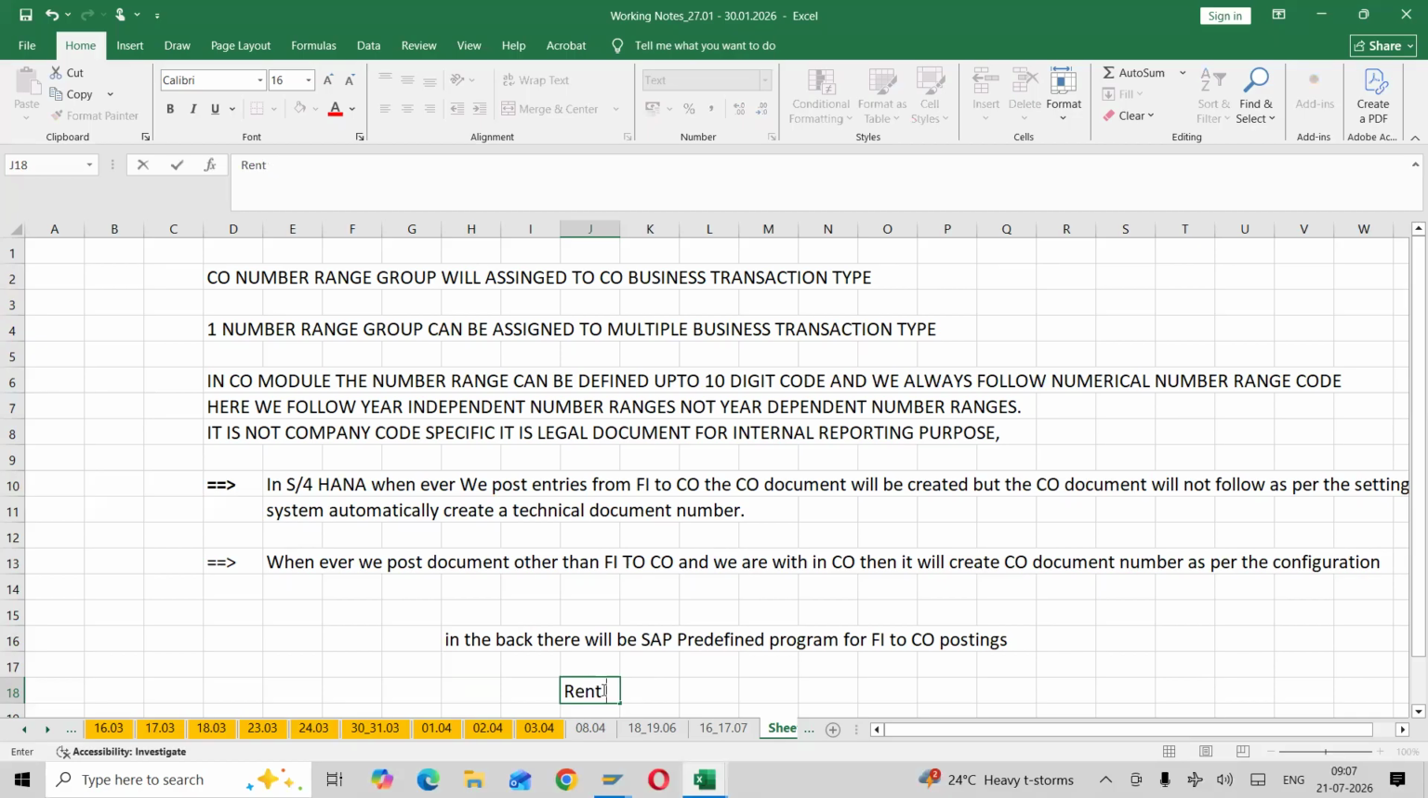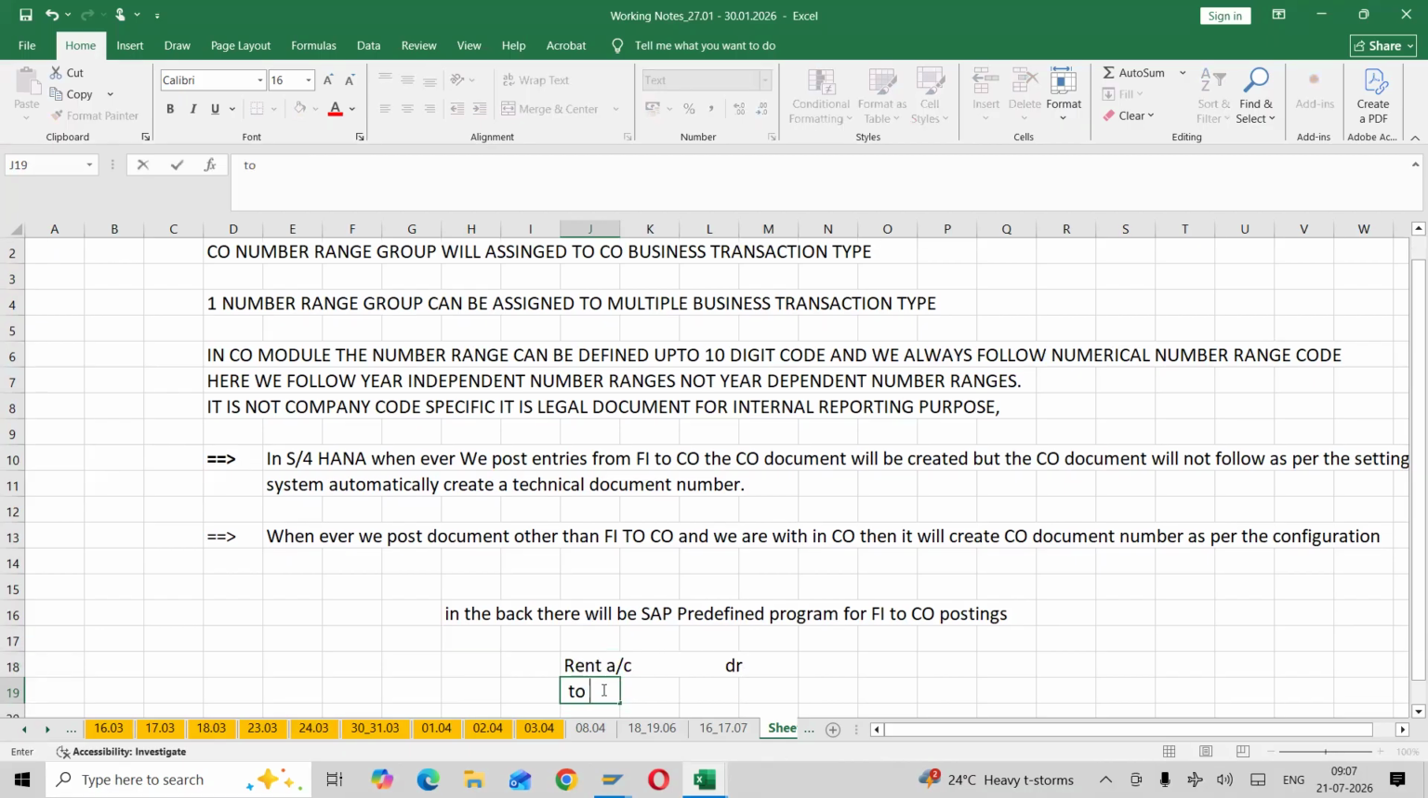rent account debited to bank account or bank outgoing account, or rent payable account.